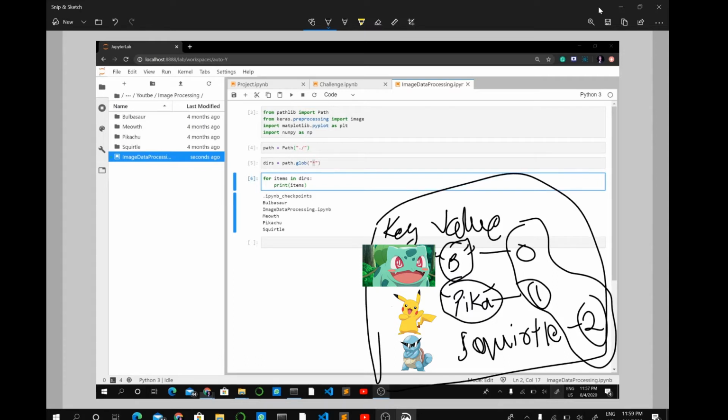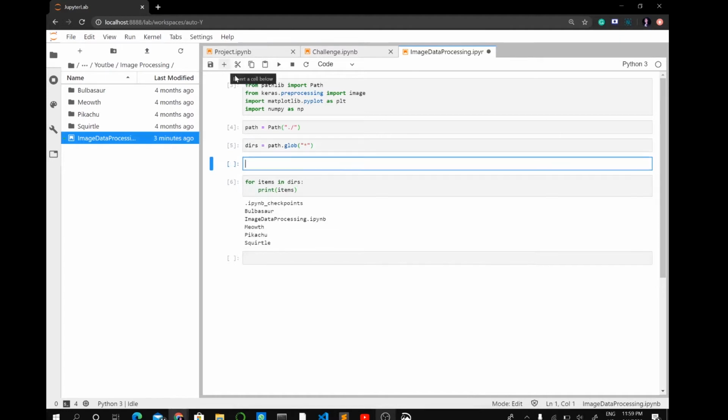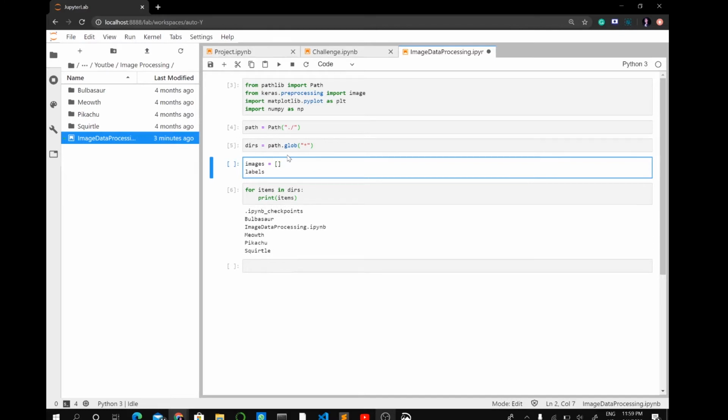Now let's code this. Let's make some variables. I will be storing all the images and labels in these. We are not making a dictionary, sorry for that. We will make separate lists: first image, first label, second image, second label, like that.